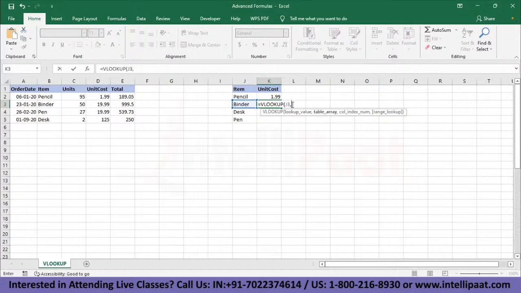And the next is table array. The table array is the array that will consist of both the item and the unit cost. That is the value that we already have and the value that we need to find. So I have selected from B2 to E5. That is our table array here.